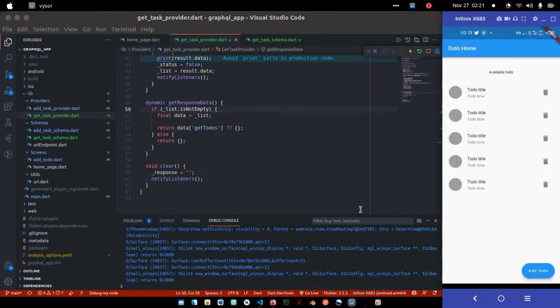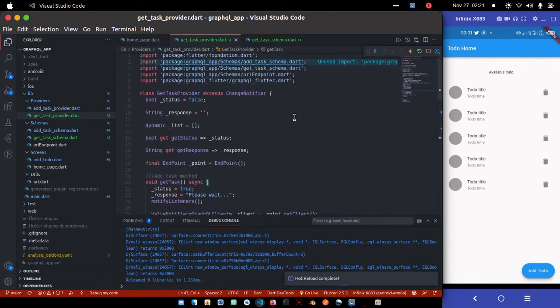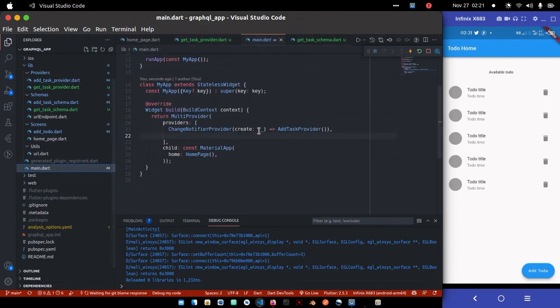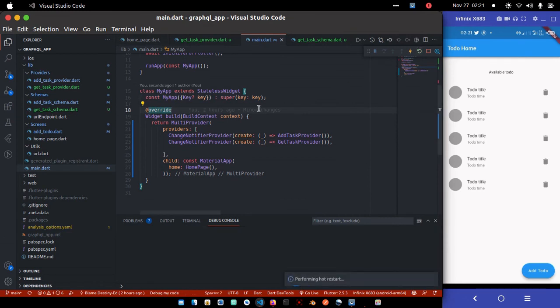So we have successfully created this provider class to help us retrieve the data from the database. Okay, so I'm going to add this to the main.dart file. I'm going to register the provider, so it's going to be get tax provider. Okay, so now it has been registered. I can do a hot restart, and I think I'm going to stop this video here.